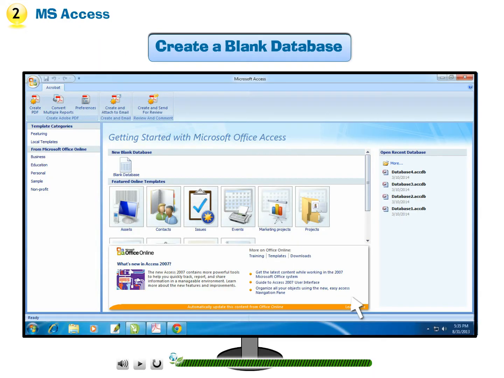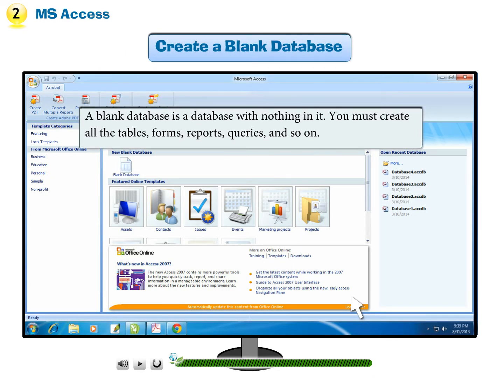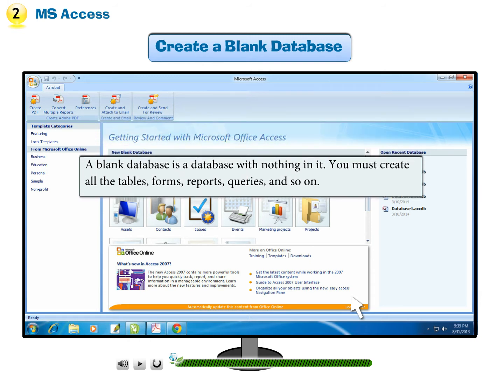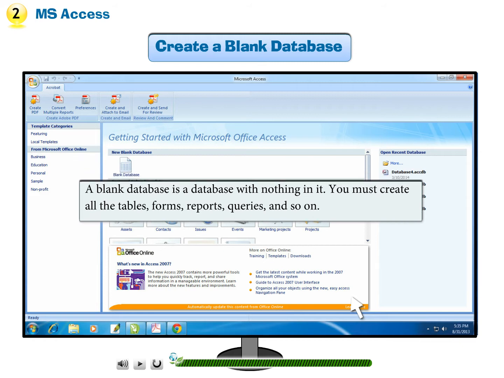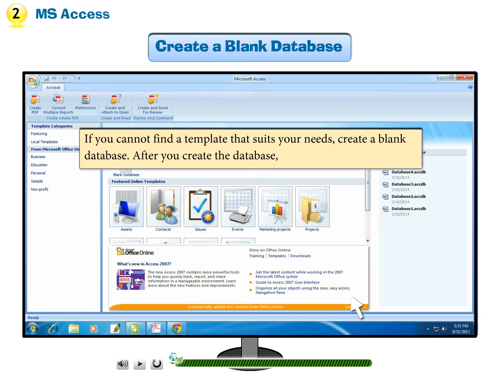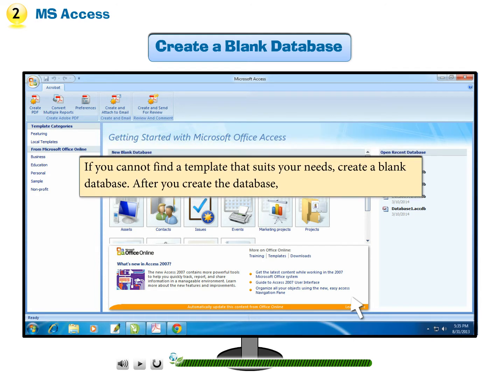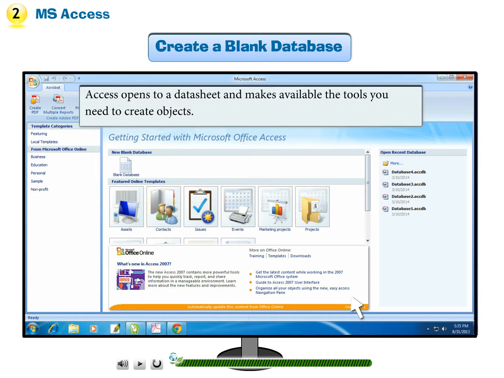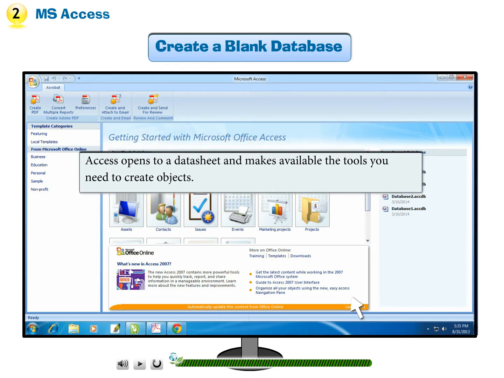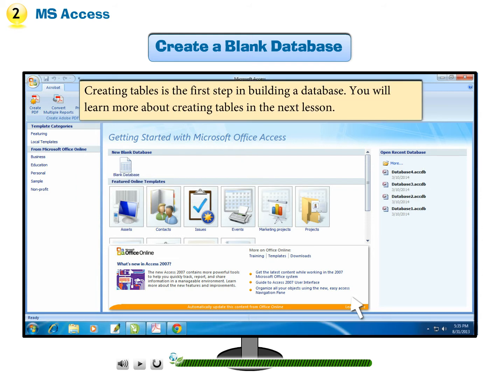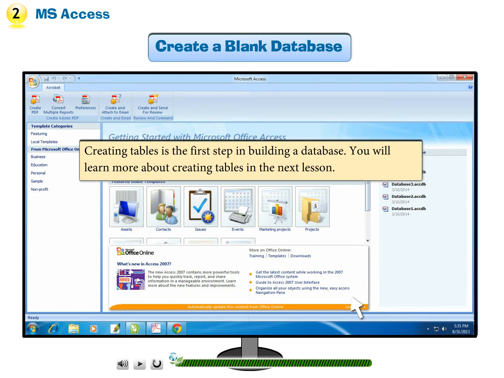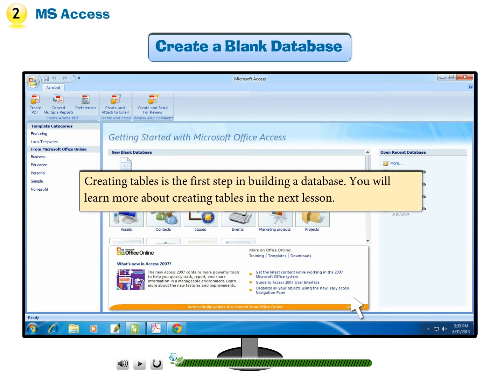Create a blank database. A blank database is a database with nothing in it. You must create all the tables, forms, reports, queries, and so on. If you cannot find a template that suits your needs, create a blank database. After you create the database, Access opens to a data sheet and makes available the tools you need to create objects. Creating tables is the first step in building a database. You will learn more about creating tables in the next lesson.